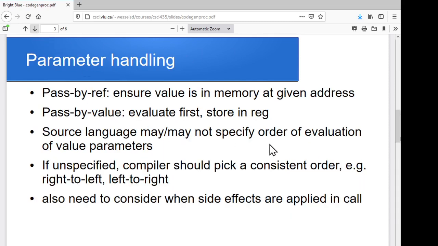Now, parameter handling is one of the things that we haven't talked about too much. We talked about the idea of pass by reference and pass by value. If it's pass by value, you have to evaluate it first and store the result someplace, probably in a register, to be communicated to the callee, and eventually maybe pushed on the stack in whatever the parameter space happens to be. If you're doing a pass by reference, then you've got to make sure that the thing being referenced is actually in memory and up to date at the correct address.